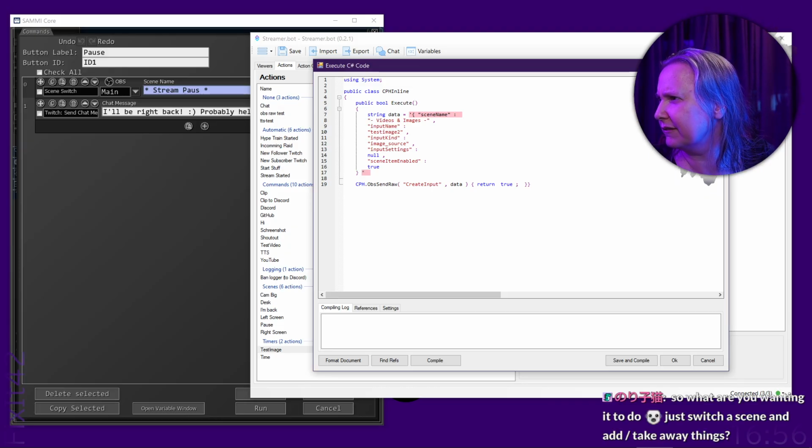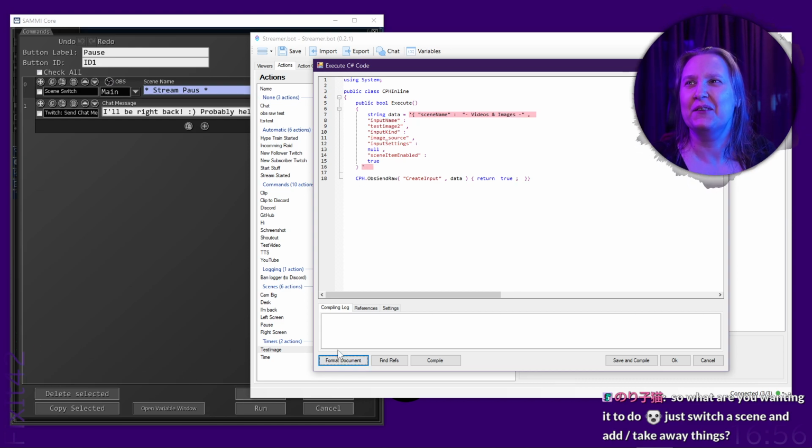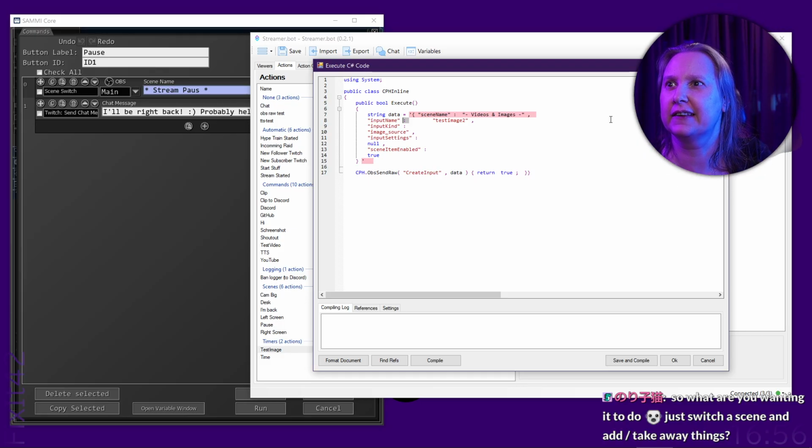So what are you wanting it to do? Just switch a scene and add, take away things. What I want it to do right now is to add an image here.